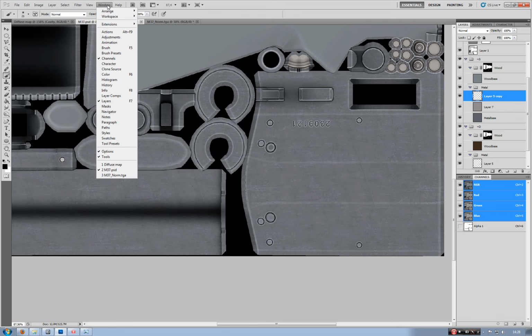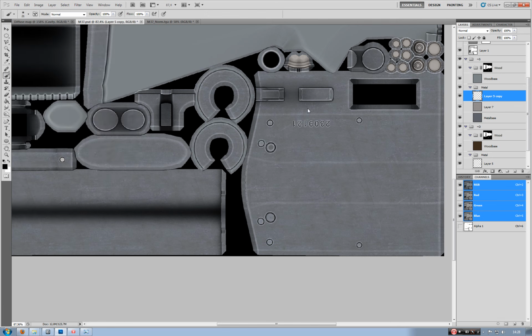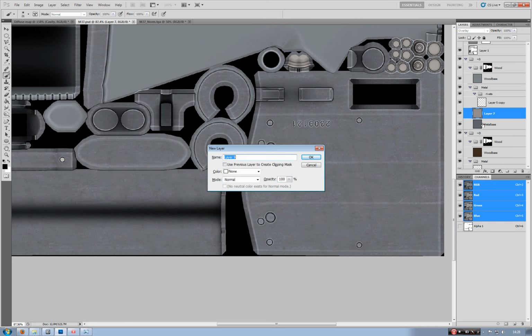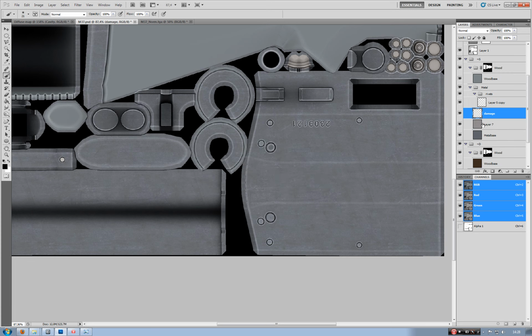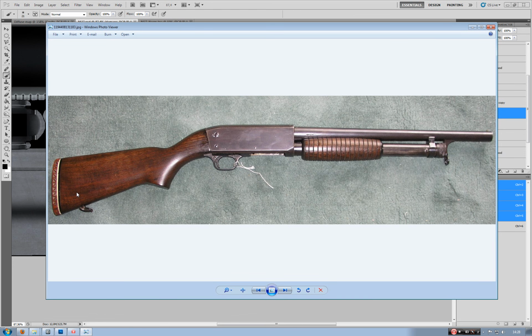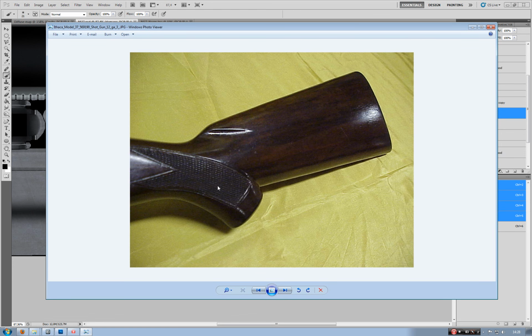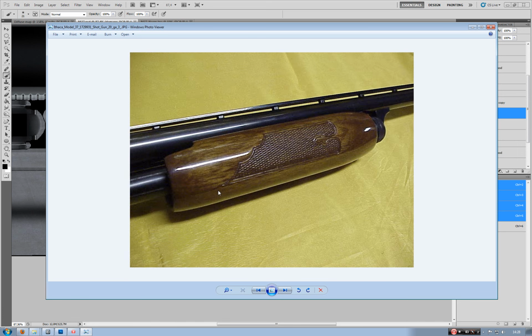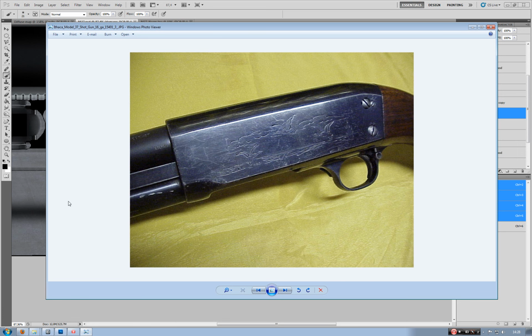And I'm just gonna create a new layer here. Actually, I'll just group these on their own, and let's call this damage. And basically I'm just gonna quickly look at some refs and try to replicate some of the damage I see here.